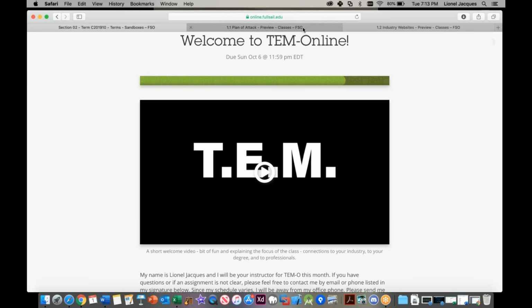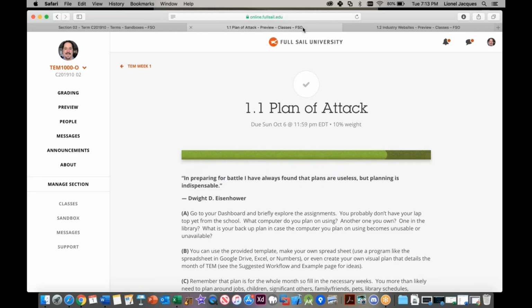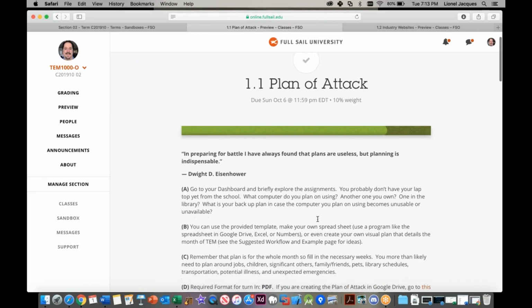So we're going to go ahead and start here with our first assignment for the week. It is 1.1, our plan of attack. Now, plan of attack confuses some people. I'm not asking you to write a schedule. I'm really not. It looks kind of like a schedule with our default template because that's an easy thing to follow.